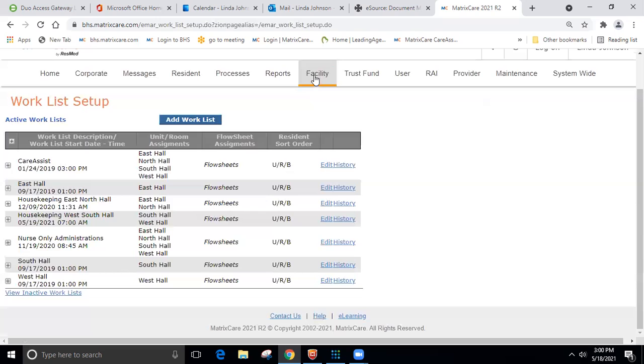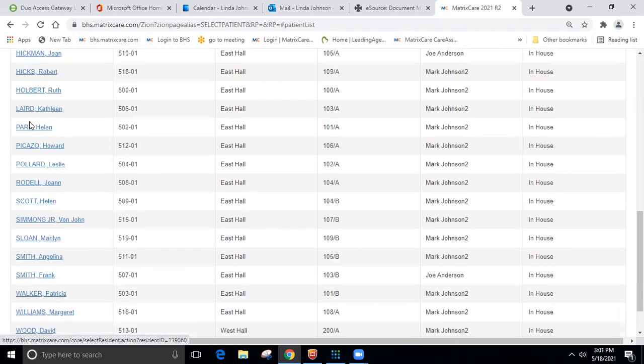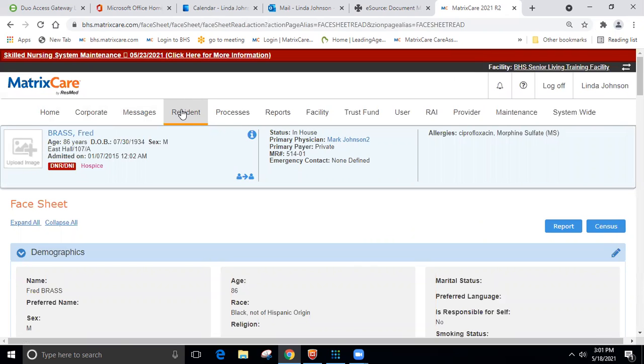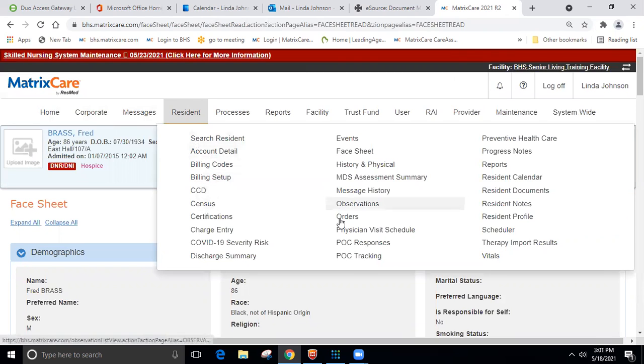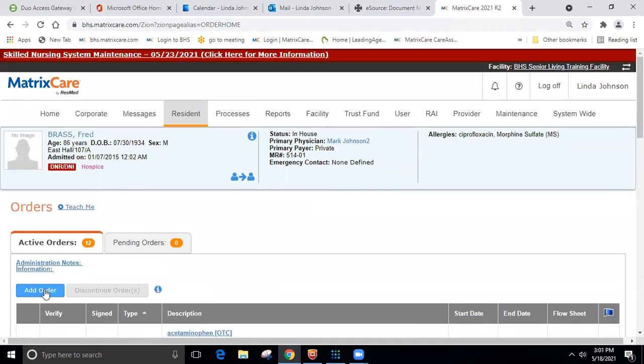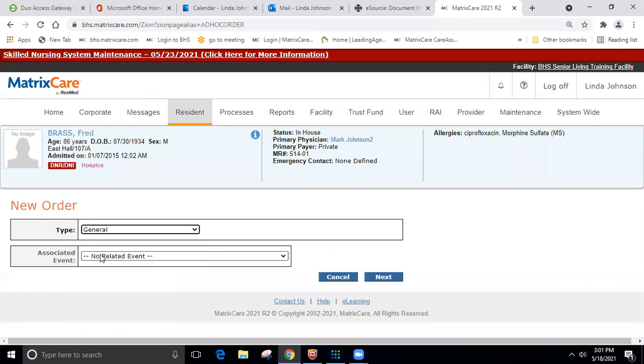Step 2 is actually putting in an order under each resident. So now we're going to go under resident. We're going to search resident. And we're going to go into each resident that we find. So we have Fred. And then once we're on Fred, we're going to go to resident and then orders. To start a new order, you have to add an order. And this will be a general order because it's not a prescription. And you can just hit next. You do not need an associated event.